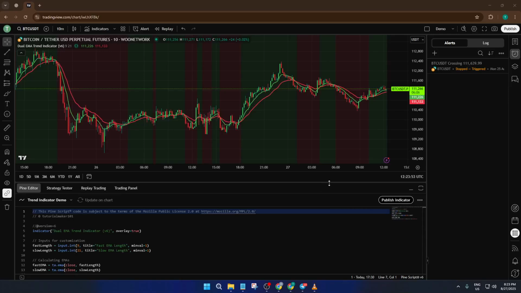If you've ever wondered how to access those elusive invite-only scripts on TradingView, you're in the right place. By the end of this tutorial, you'll understand exactly what invite-only scripts are, where to find them, and the steps you need to follow if you want to unlock and use these powerful tools in your own TradingView account. Let's get straight into it.